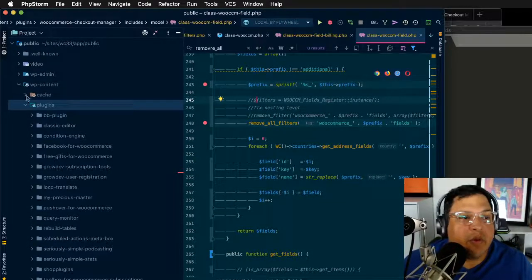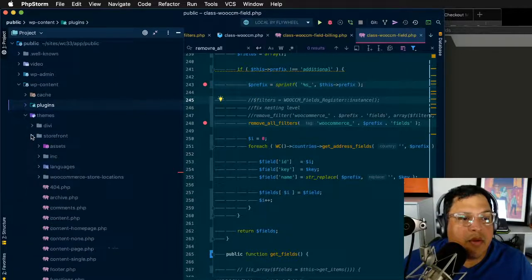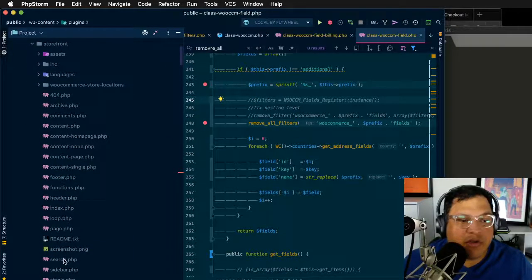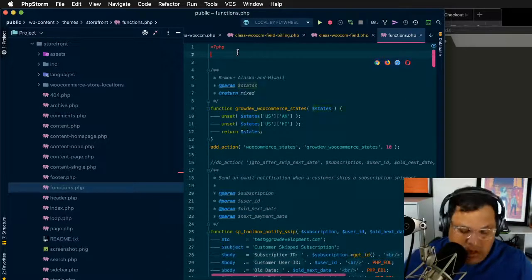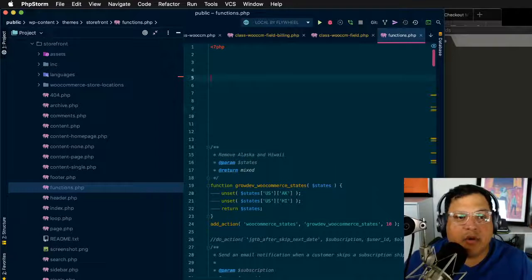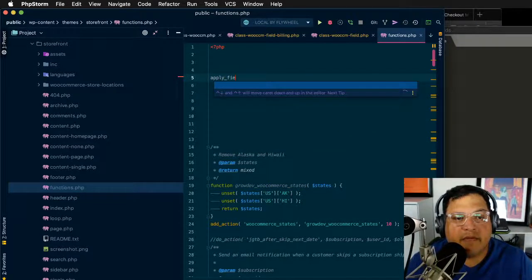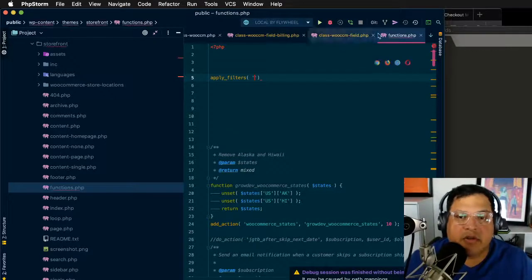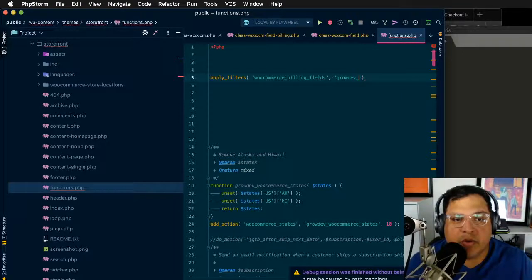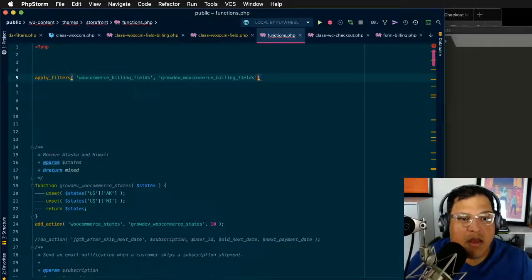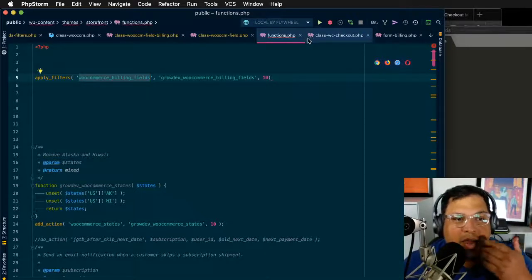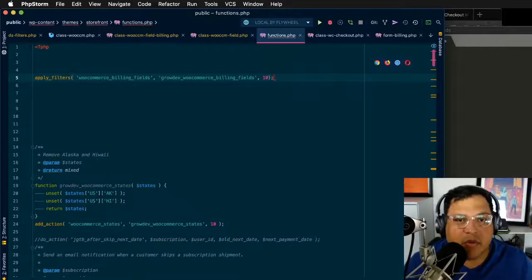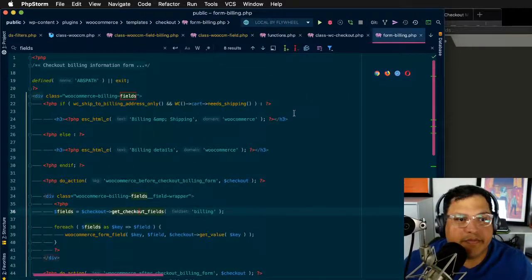Let's add our own. Okay, so I'm using Storefront. I'm going to throw some code into functions to hook into that. So what do we want? Apply filters with our filter, grow dev underscore billing fields. And let's give it a priority of 10. And what parameters we're going to add. So I'm going to make this filter, and we're going to see if it gets killed.